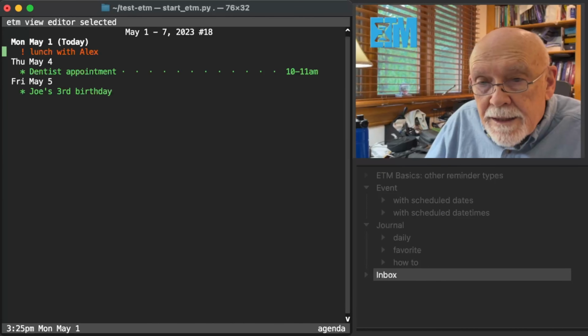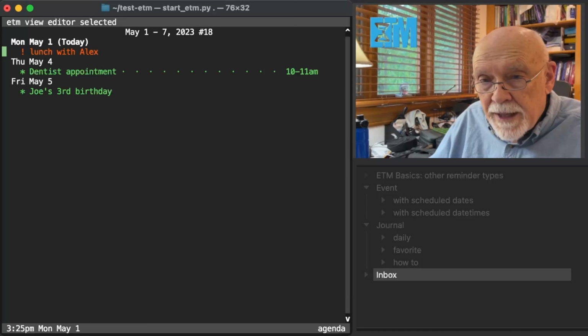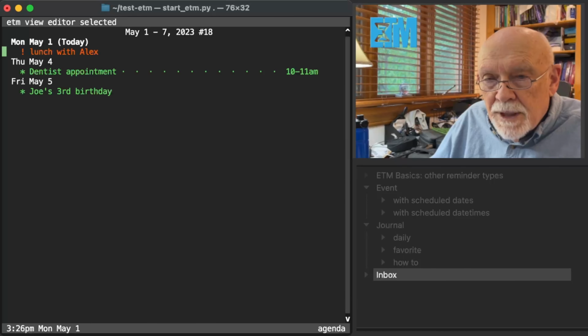Tomorrow, Tuesday, it will be under Tuesday. The next day on Wednesday, it'll be under Wednesday. It'll be there to remind me that I haven't yet finalized this date to have lunch with Alex until I actually do so. So when I figure out the location and time, I can edit this, change it to an event, change the exclamation point to an asterisk, put in the correct date and time, and I'll be done. So this is just a quick placeholder reminder that something belongs in the inbox. It hasn't yet been completed.